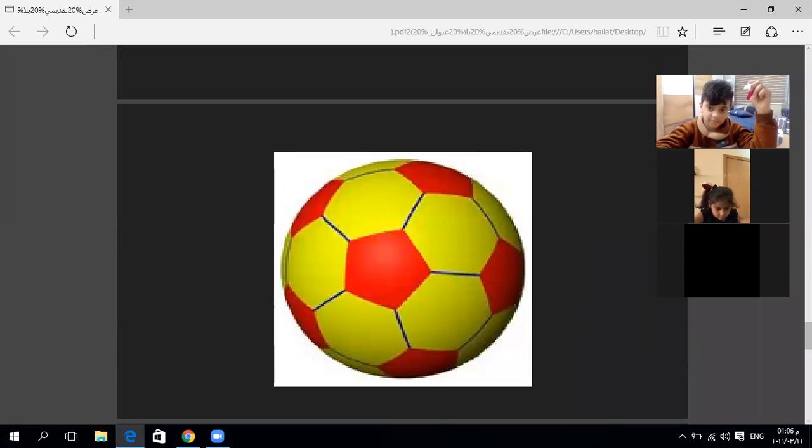This ball looks like a... Bravo, ya Amir. Look at this ball here. It looks like a sphere. A sphere. Bravo. This ball looks like a sphere shape.